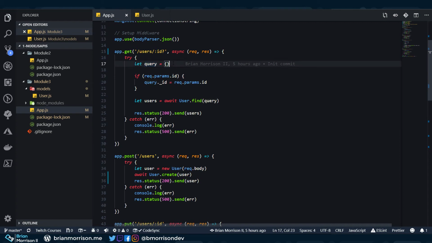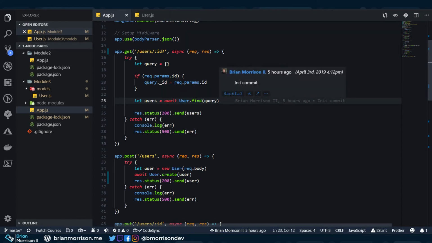I created an empty JavaScript object that we're going to use to pass a query into our search later. And then I specified here, if the request.params.id, which references this query parameter here, exists, what we're going to do is add the property _id and pass that in and save that into the query.